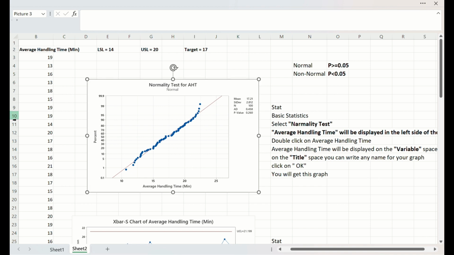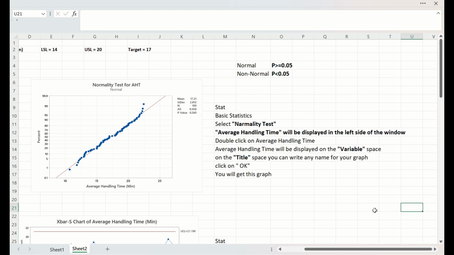So after pasting your data in the Minitab software, you have to follow these steps. That is, you have to go to the Stat tab, and then go to Basic Statistics, then select Normality Test. Once you have selected Normality Test, you will see that the average handling time will be displayed on the left side of the window. You have to double click on average handling time, and then you will see that average handling time will be displayed in the variable space.